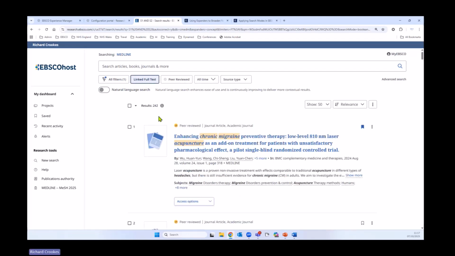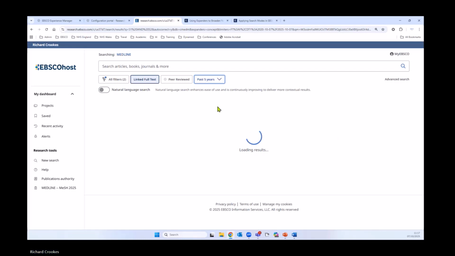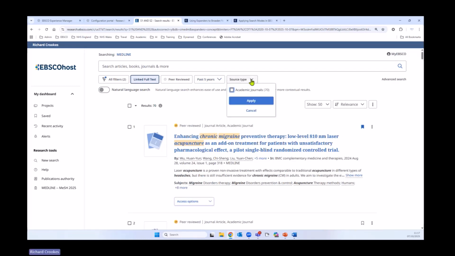Okay, so then 242. I can choose peer reviewed. Majority of content in Medline is peer reviewed in any case. All times, I can set maybe the past 5 years. And they got source type. So these are all academic journals. Now, there are other limits as well.